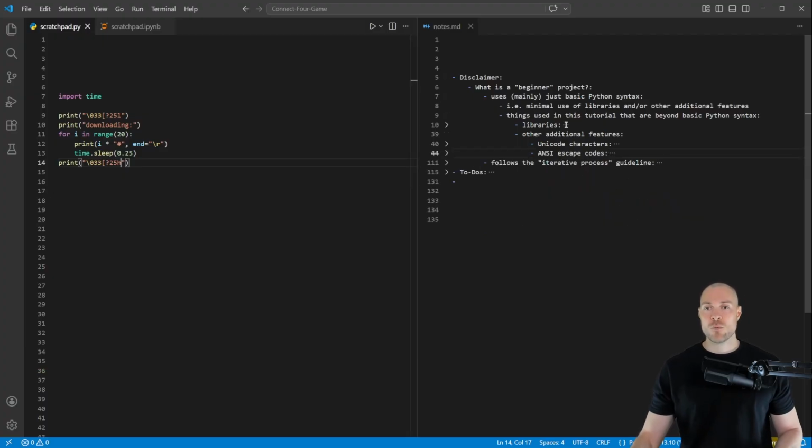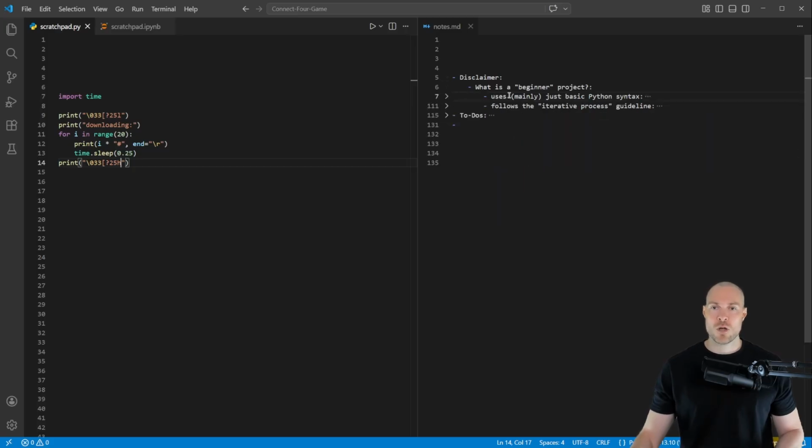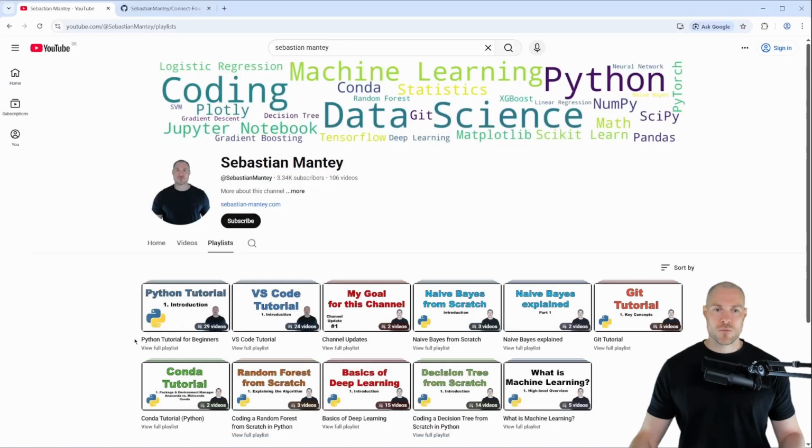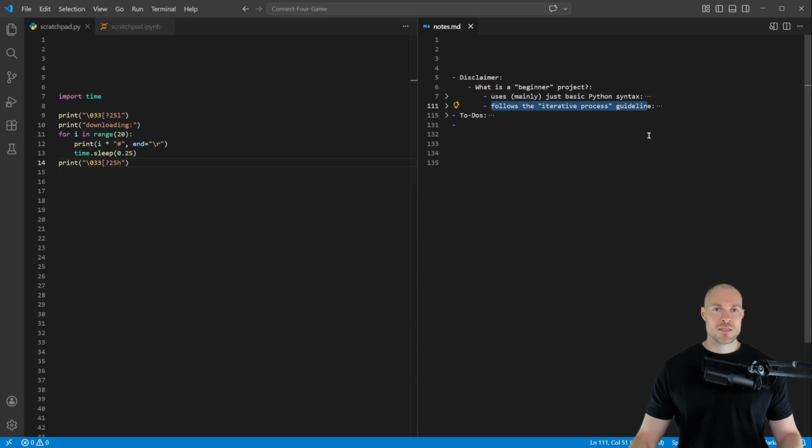And with that, now we've covered here all my notes with respect to the first point of how I define a beginner project. And then the second point states that a beginner project follows the iterative process guideline. And this guideline here also comes from this Python tutorial series. And it basically says that coding is an iterative process where you first try to make it work, then make it readable, and then lastly, make it fast.